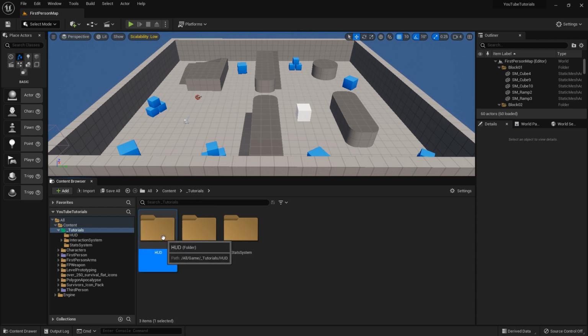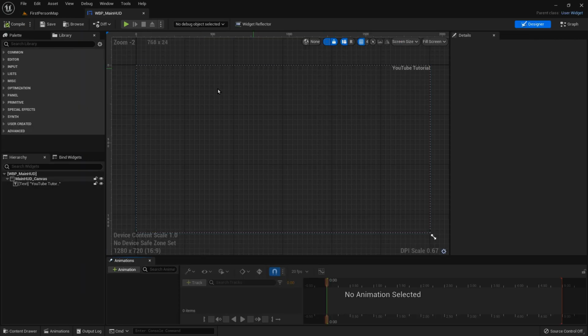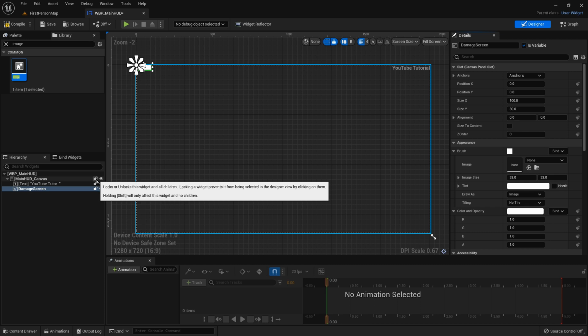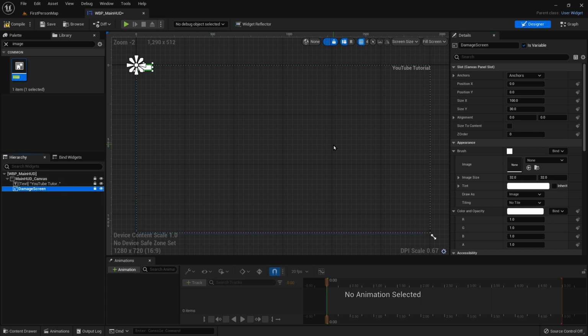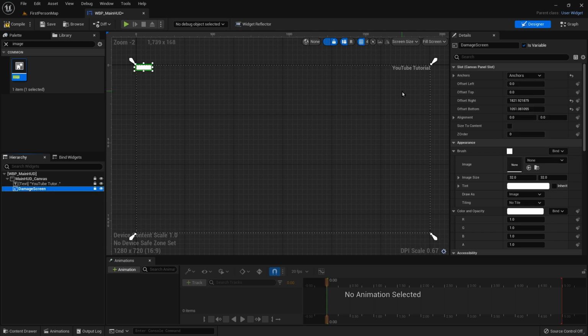We're going to go into the HUD folder, open up the main HUD widget, and then add an image. Go ahead and drag this onto the canvas, and I'm going to rename this image Damage Screen. Make sure it's a variable, make sure that's checked. Select the damage screen image, go over to the right to anchors, select the anchor onto the entire screen, then go to the offset right and bottom and set those to 0.